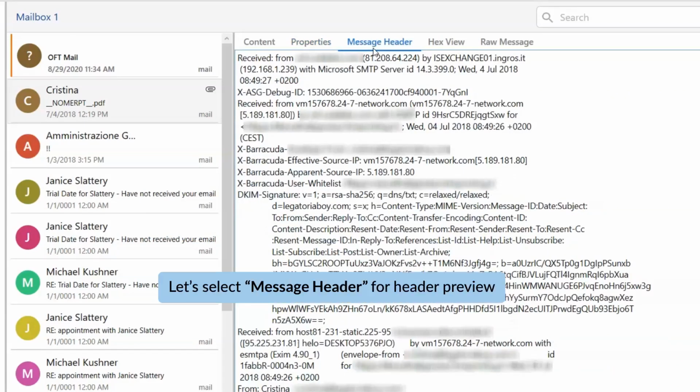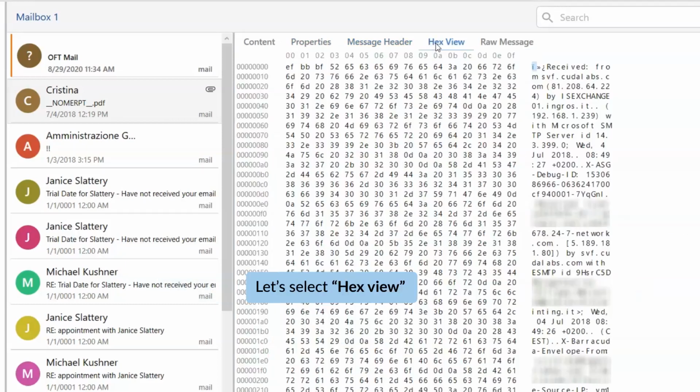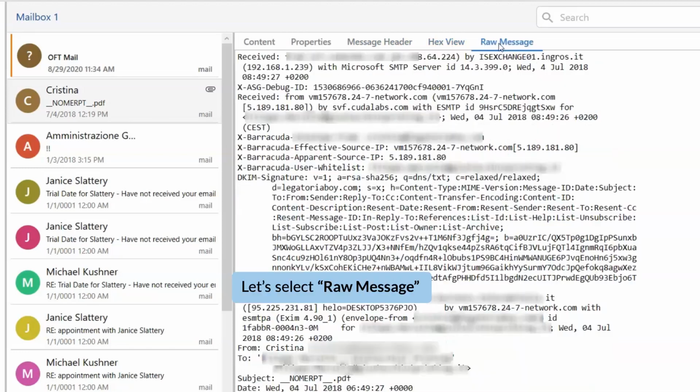Next is the Message Header tab. The header information of an email is a valuable source. Using this option, you can see the email header preview easily. The tool also enables you to see the Hex View of the email. Just tap on the Hex View tab. The solution also provides you the view of raw information of the email. Please click on the Raw Message option to get the preview.